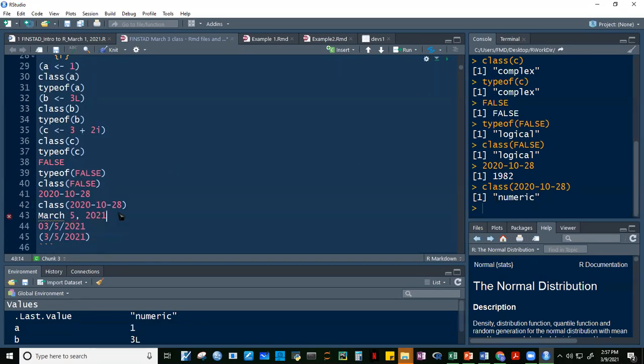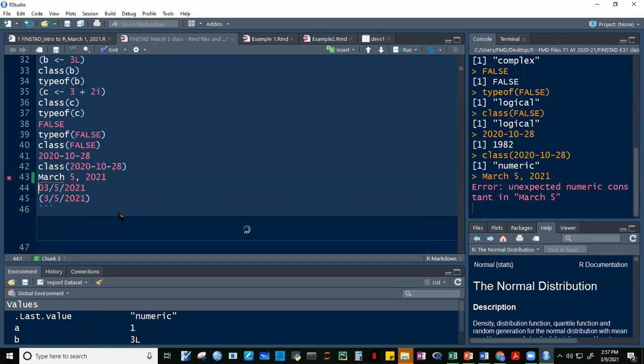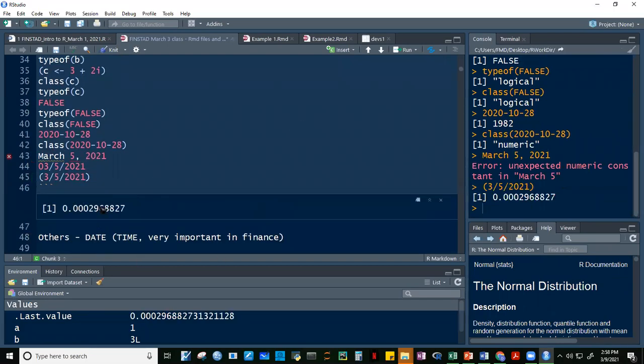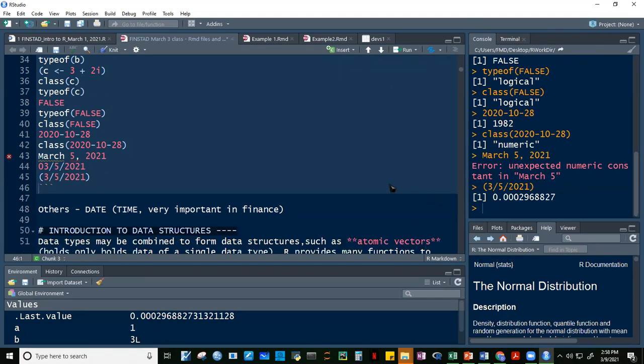Okay? Pag ganito guys, March 5, 2021, okay, nag-error siya. So kahit na ito isulat natin, okay. It looks like hindi siya tinanggap as a date kasi ginawa niyang 3 divided by 5 divided by 2021. Okay, and again guys, we'll have a separate discussion for dates because dates are a very special type of data.